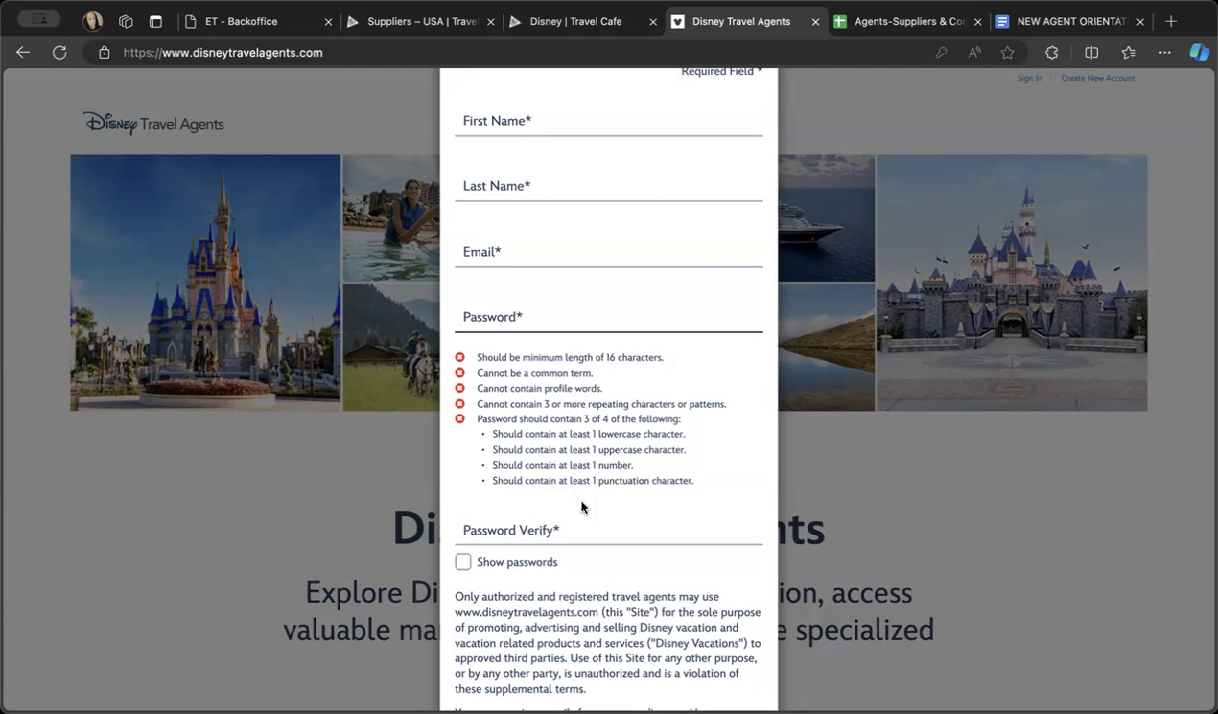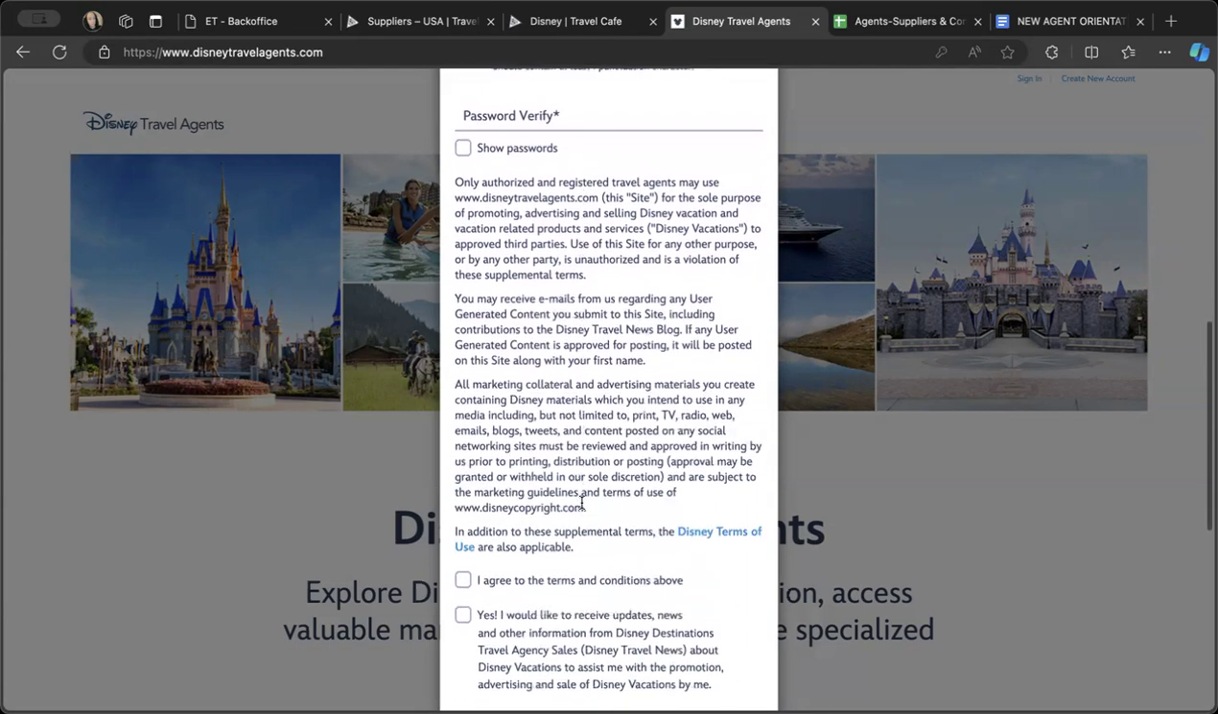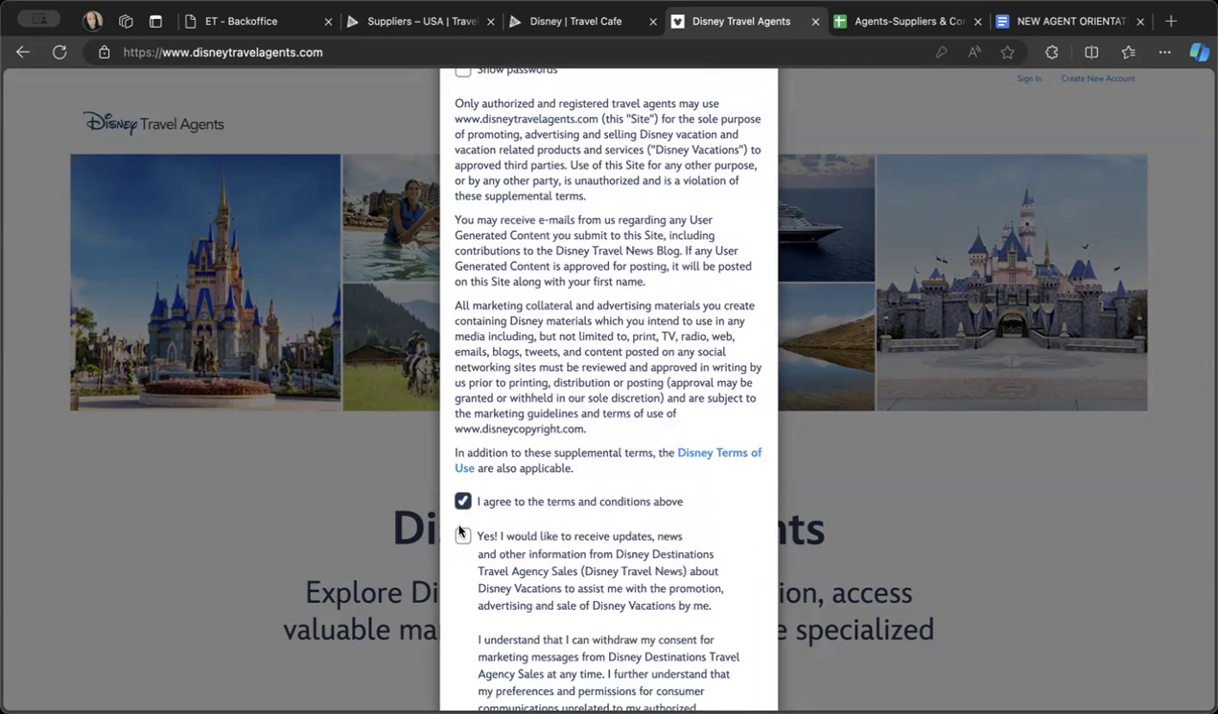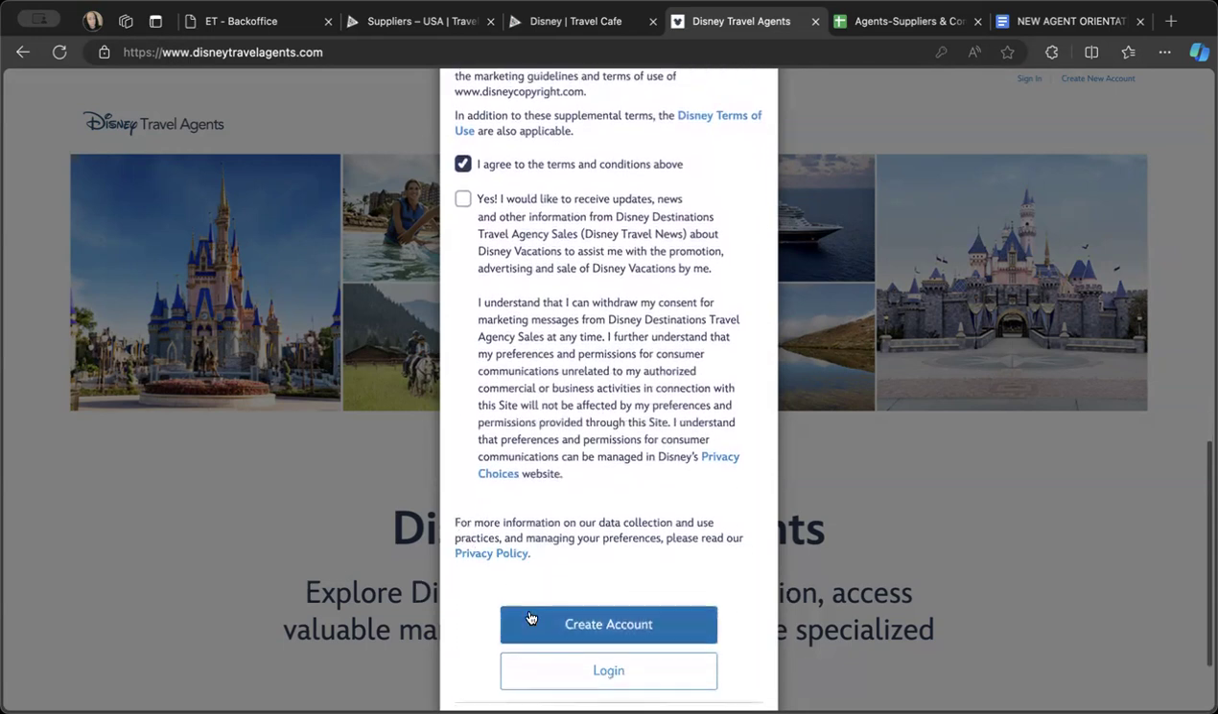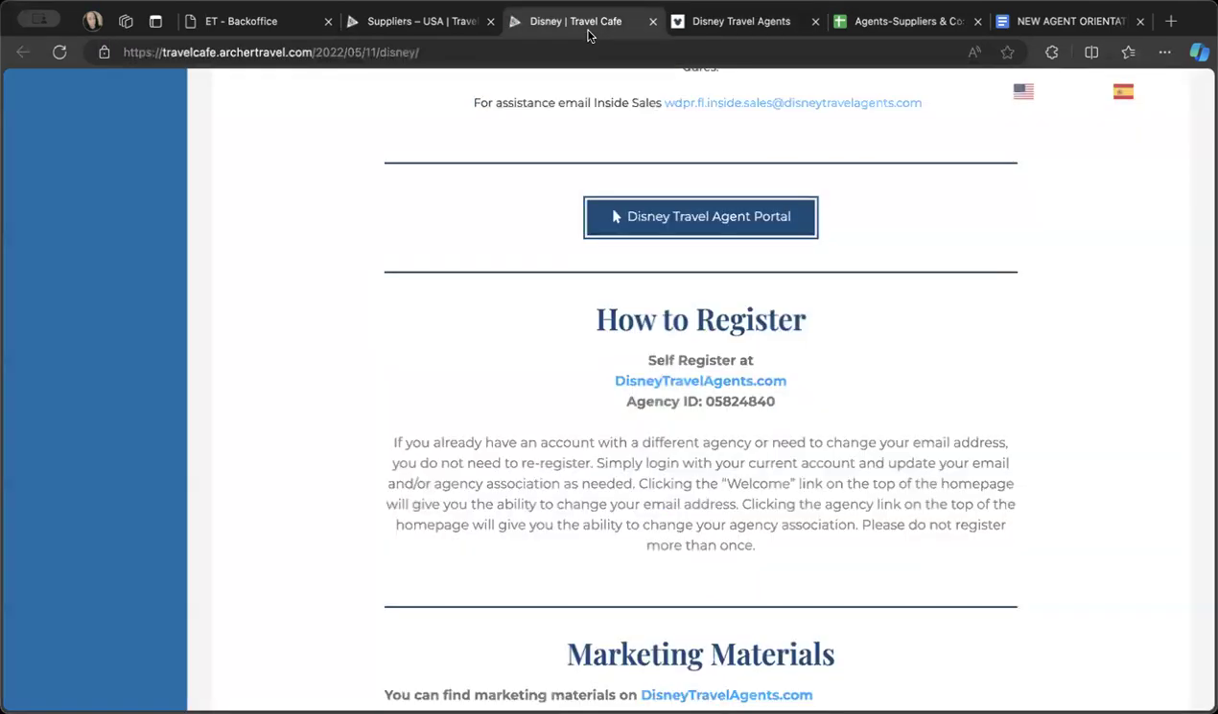It does require to be 16 characters, but after you are done, you will go ahead, I agree. If you want updates, click yes, and then you create an account. On the next page, it's going to ask you for the host agency ID in order to get registered. That is that number right there.